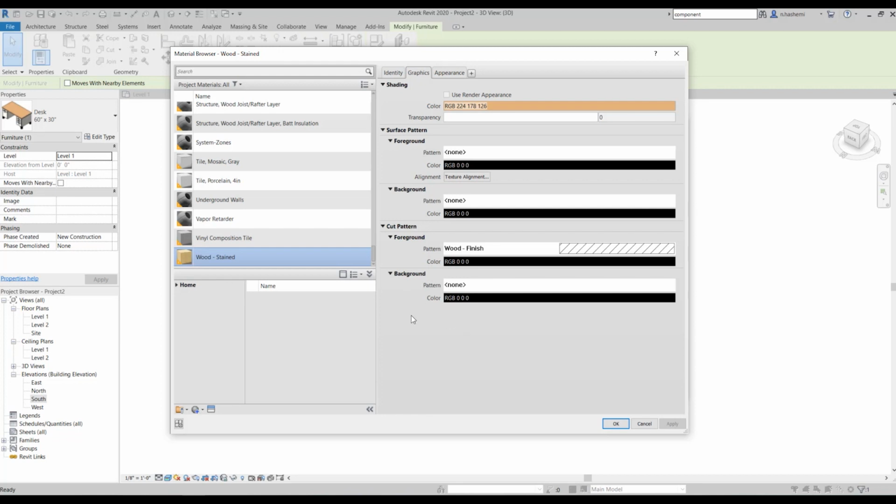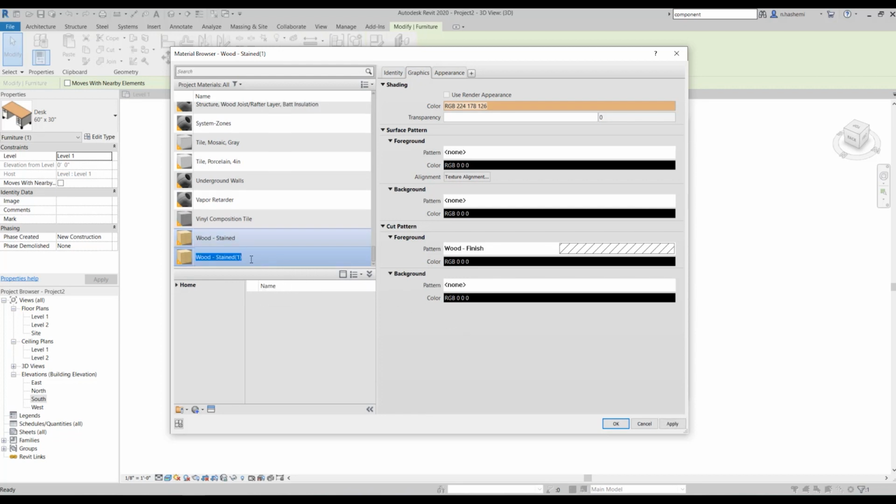Now it's important to make a duplicate of this material. Rename it, and just remember, this is very important. Never change generic and default materials. Always create a duplicate and then change the material.